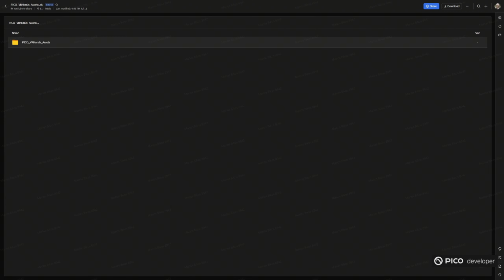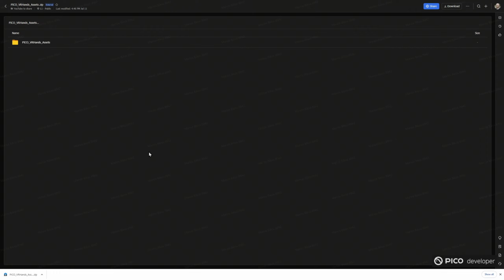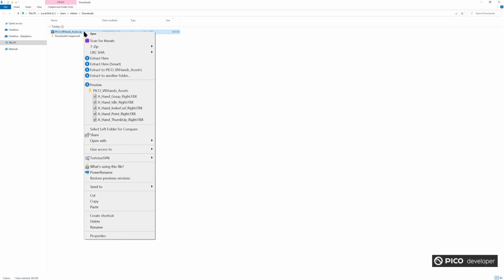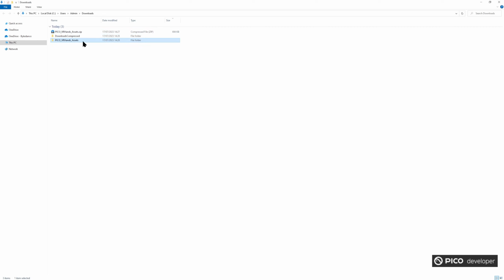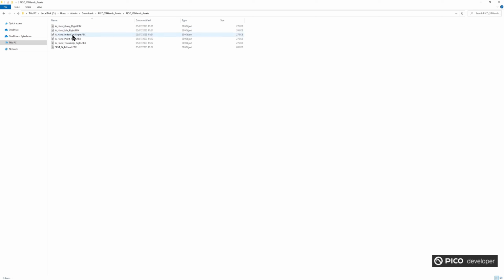The first thing you need to do is follow the link in the description to download the hand mesh and hand animation assets. These are provided as part of Unreal Engine 5 VR template scene, but Unreal Engine 4.27 doesn't have them, so that's why we'll use them here. Once you have downloaded the file, unzip the contents and open Unreal Engine.